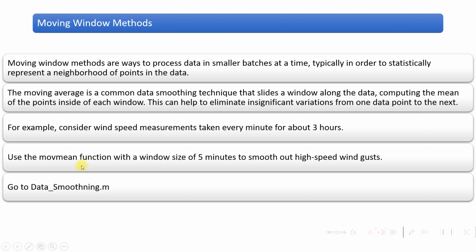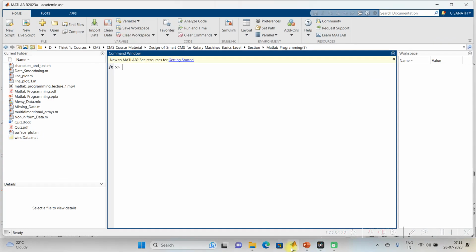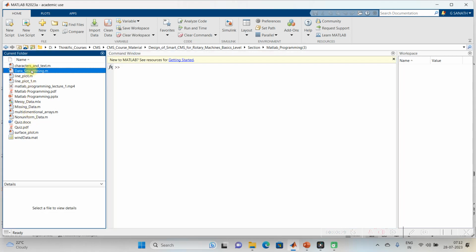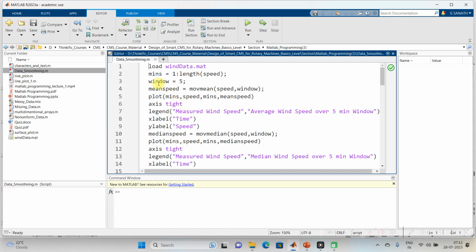To understand how to compute this movmean function, I have written one program, data smoothing.m. Now we will go into the program and see what is present and how we are calculating that. So let us go to MATLAB. This is the MATLAB window, and inside it you have data smoothing.m. I have opened data smoothing.m. Now I have recorded data, the wind speed for every minute, in wind data dot mat. The dot mat means matrix form of data.